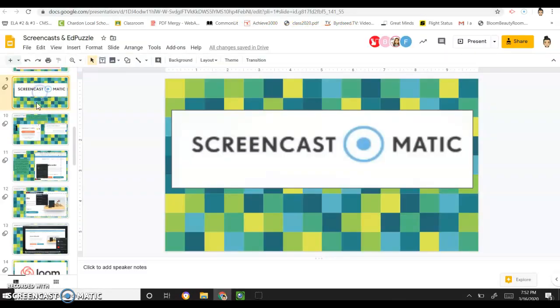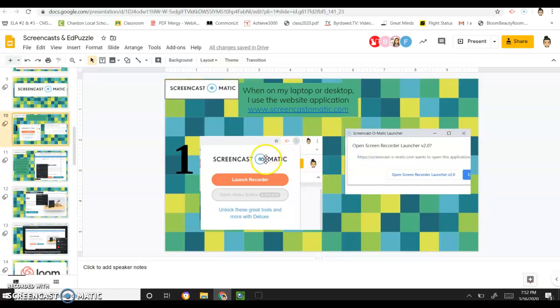So we're going to do Screencast-O-Matic, and you'll see that if you click the little blue eye up at the top, this is where you will open the same thing, Launch Recorder. And then after you click Launch Recorder, it's going to open this screen recorder. And I'm going to show you something. Right now you can see how my whole page is being shown.